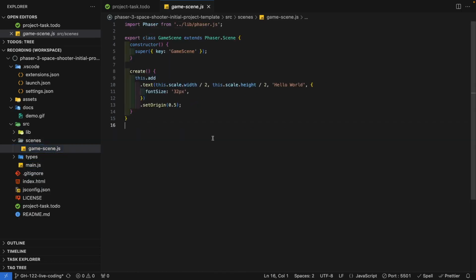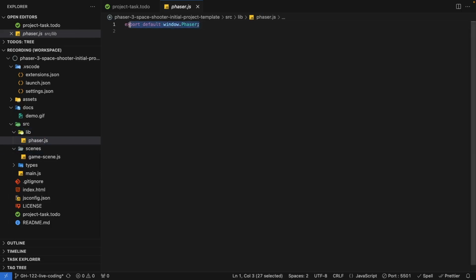Finally, we have our Phaser 3 game scene, and it's just a very basic scene right now where we just print out hello world. And then finally, under lib, we just have a reference to the Phaser from the global window object, so we can use that to import in our code.